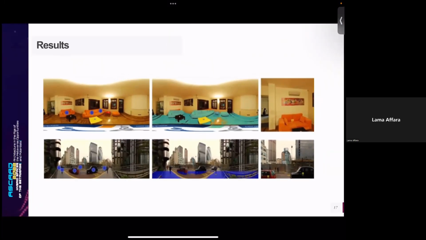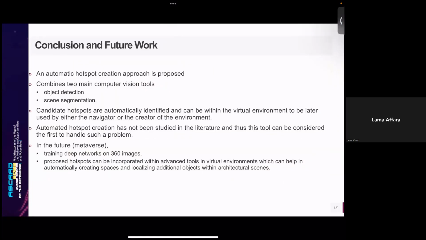So these are some of the results that we had. Basically, we were able to create an automatic hotspot creation approach, which allows us to find hotspots in 3D virtual environments, especially panoramic environments. We use two main computer vision tools, which are object detection and scene segmentation. The candidate hotspots are automatically identified and can be placed within the virtual environment to be later used by either the navigator or the creator of the environment.